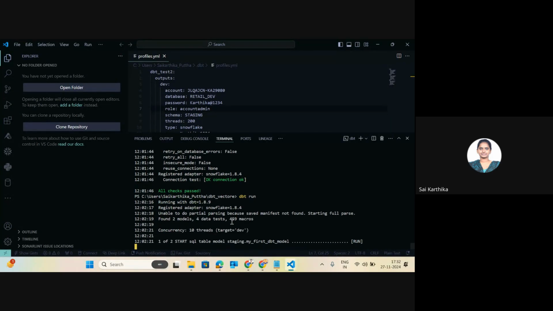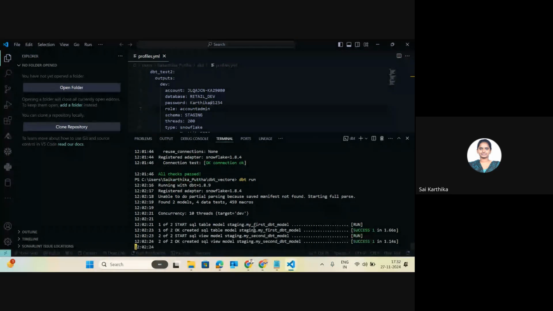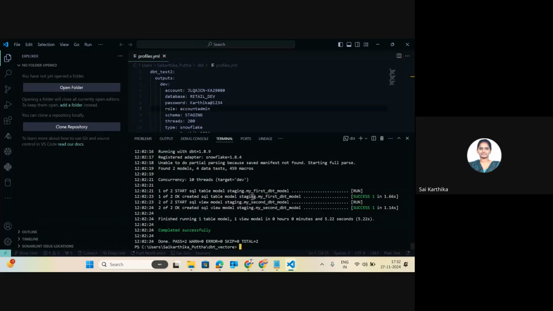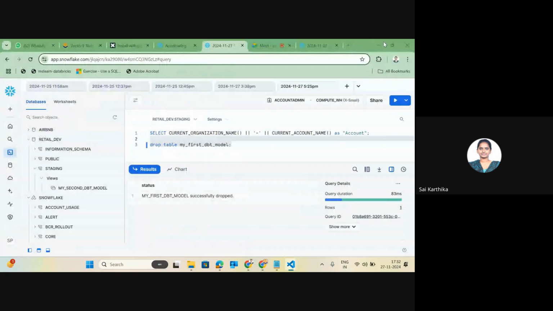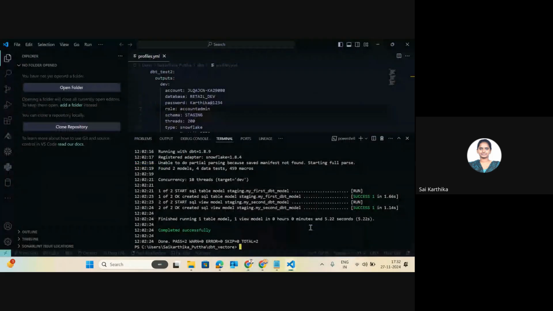See, it is executing and the 10 threads started, and my first dbt model got executed, and the second also got executed and completed successfully with 0 warnings, errors and skips. So now we'll refresh. See here, I have my table. Clear? I'll show you by opening my folder again.